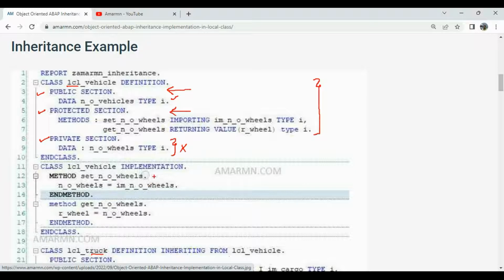If we look at the implementation, then set_number_of_wheels will try to set the number of wheels in the vehicle. With this set_number_of_wheels method, I am changing the value of the attribute number_of_wheels, which is basically under the private section. And then get_number_of_wheels is returning the value of the attribute number_of_wheels to the returning parameter r_wheel. So it is a pretty simple class.